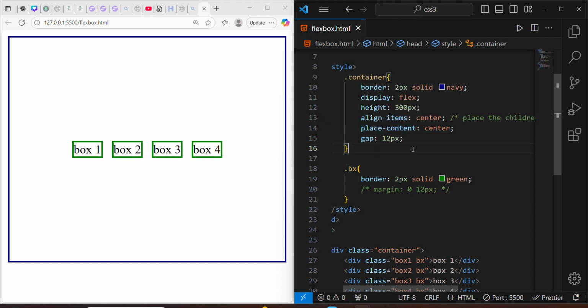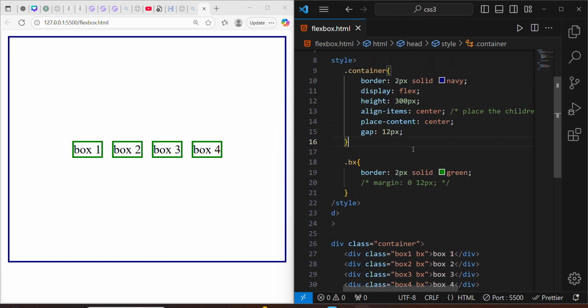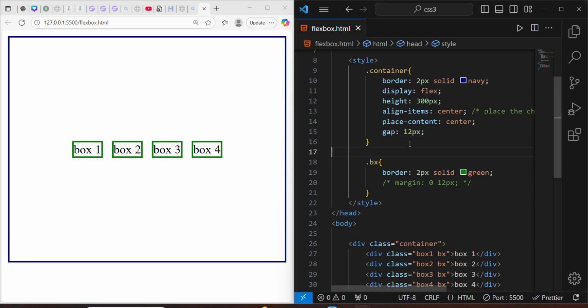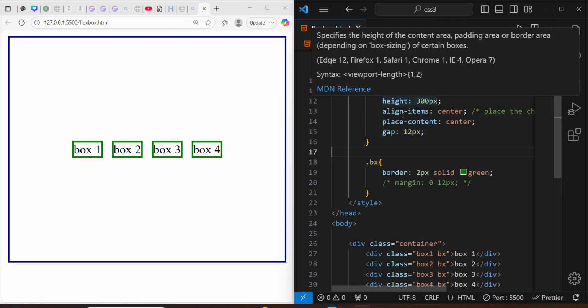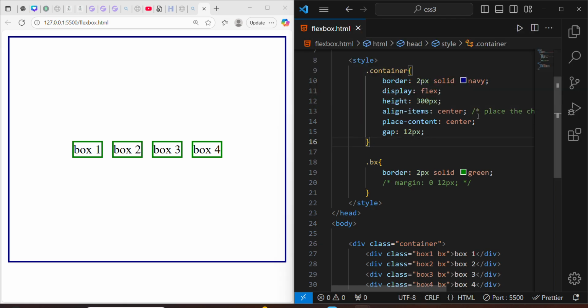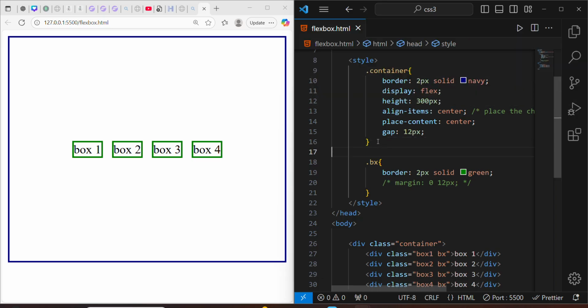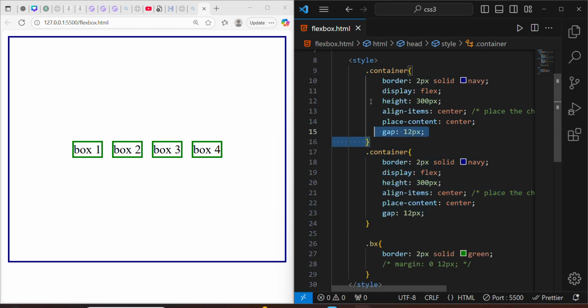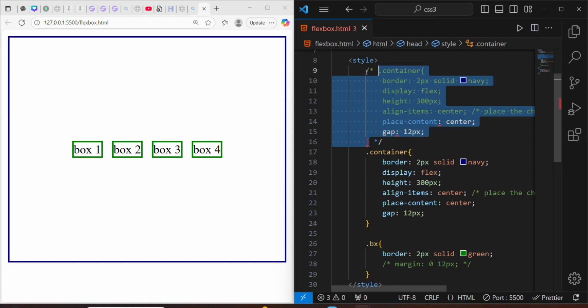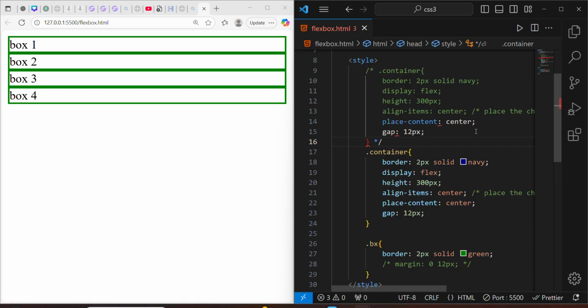Let me take you further. Let me comment on these two, if that is understood, or let me create a different one, duplicate it, and then comment on the whole of all this. You may need it later.